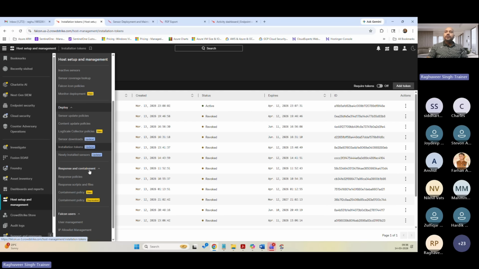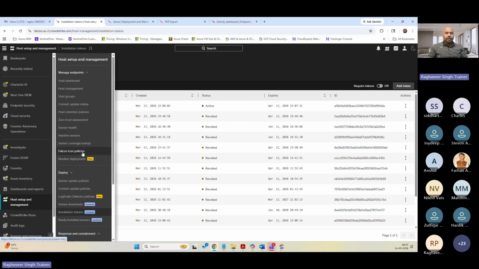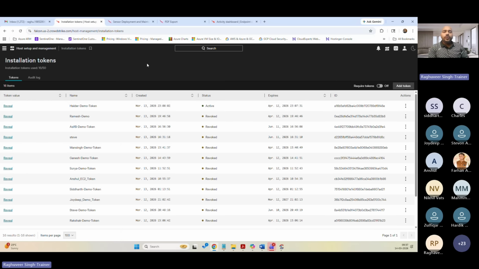Similarly, we also have maintenance tokens. The maintenance token you will not see from here. The maintenance token will be shown from the endpoint itself. So what are we going to do? We are going to onboard an endpoint today. Once the endpoint is onboarded, I'll show you the maintenance token concept also. Right now, I'm going to revoke this installation token.